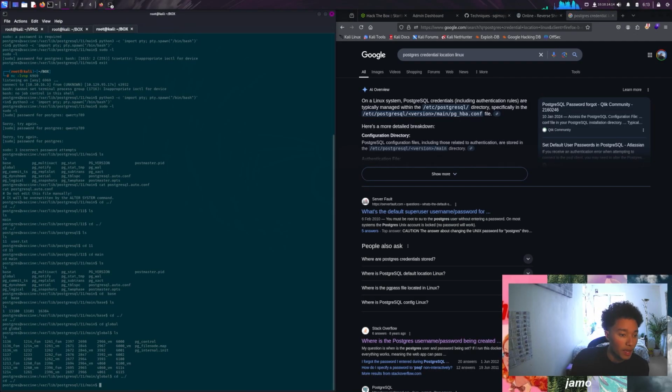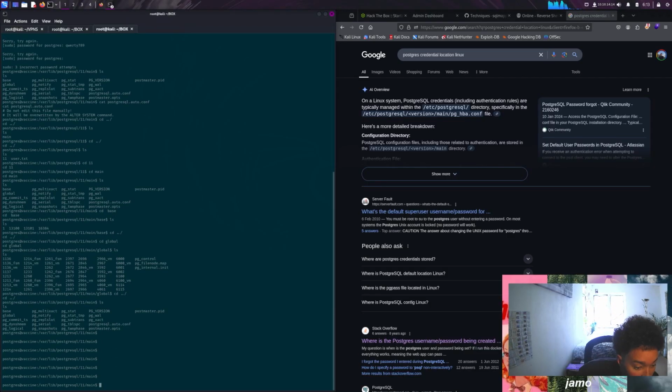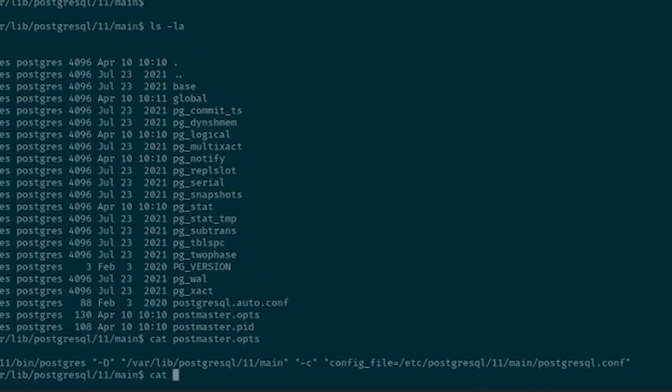pg_hba.conf. Do I have that? I don't see any HBA. Let's try again. ls. Let's bring this a bit further up. PG commit, PG logical, notify, rep slot, serial, snapshot, stat, subtrans, two-phase. Let's check these files just in case. Oh, hello. There's our config file.